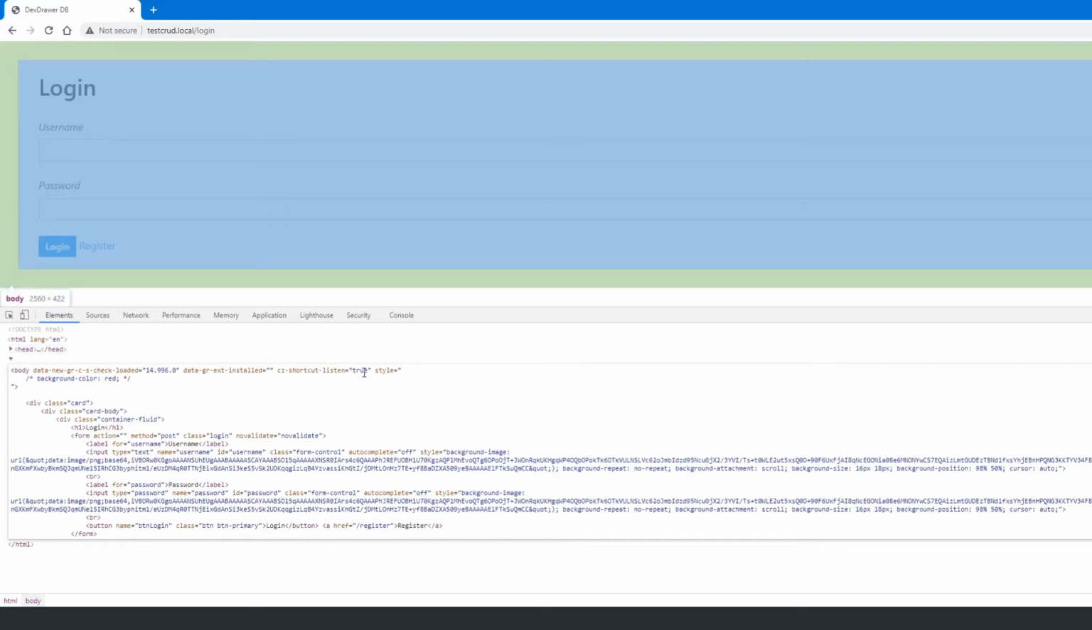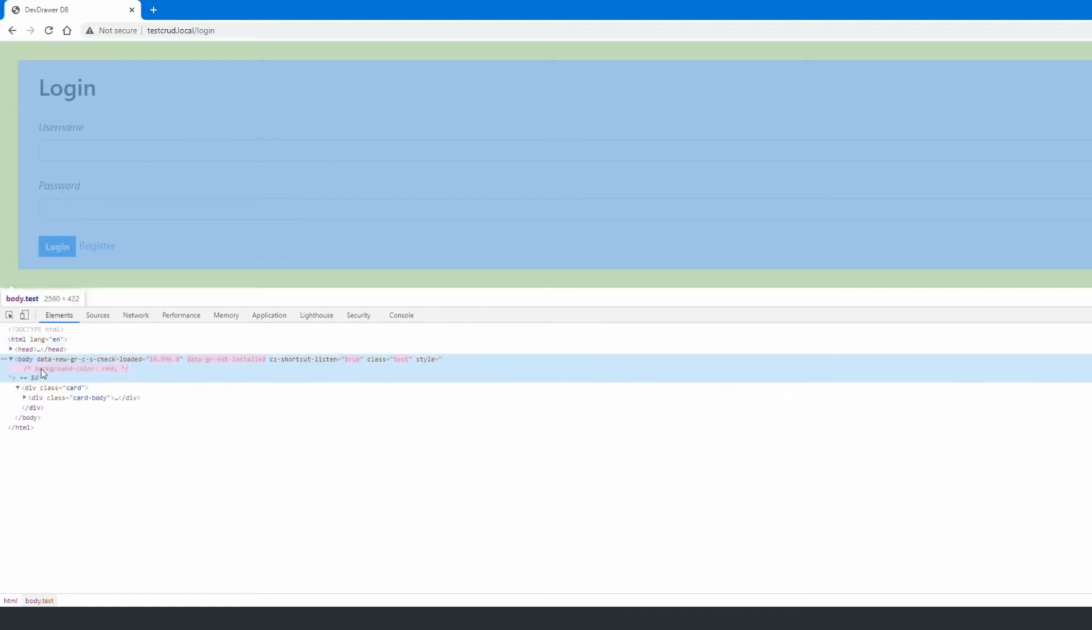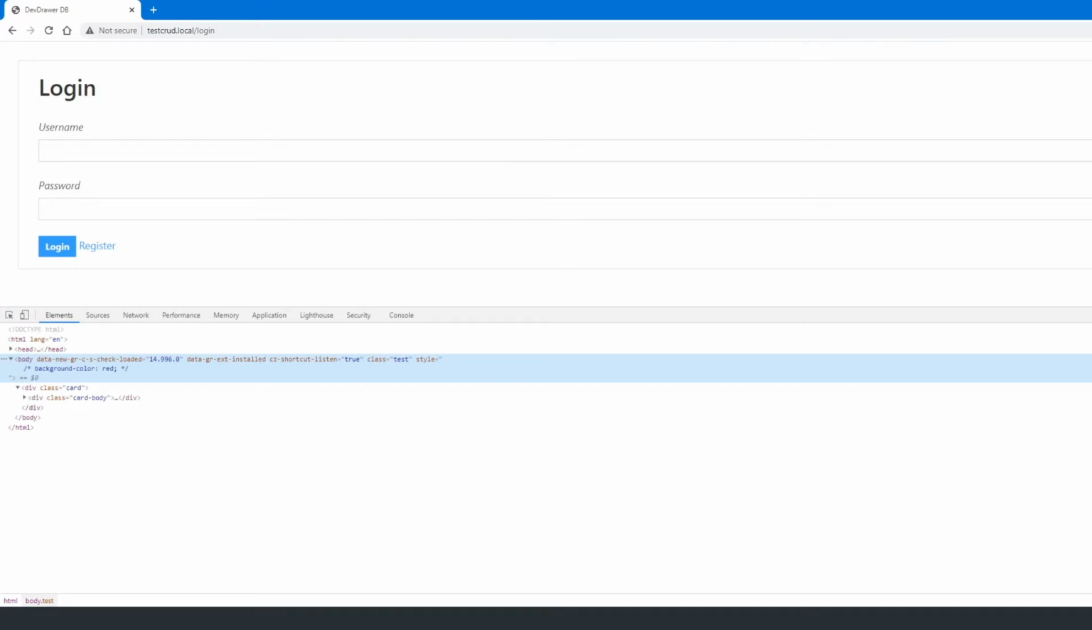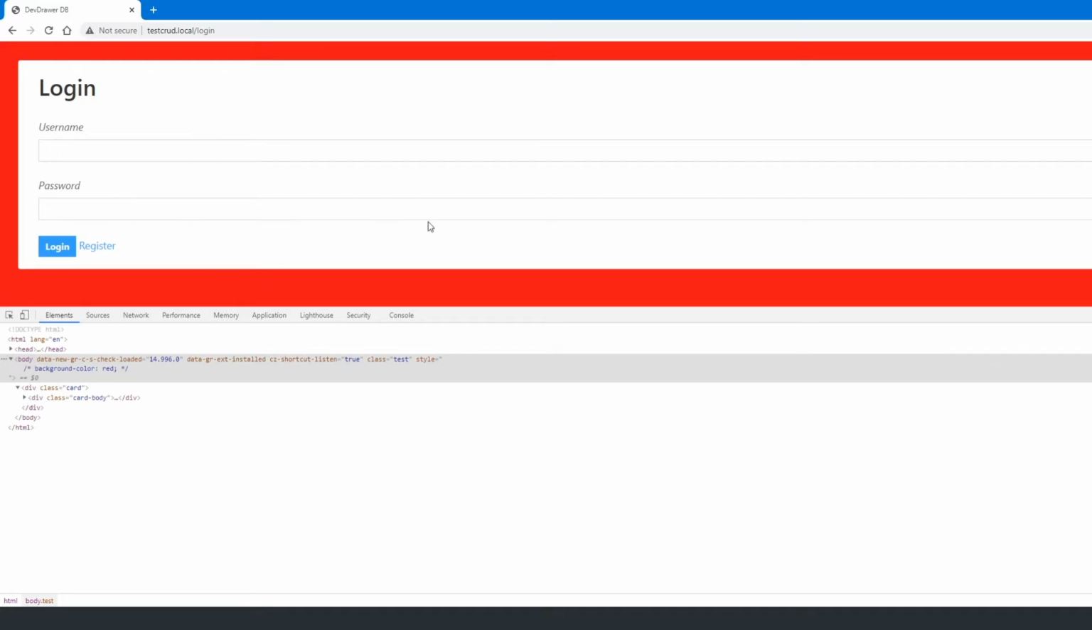So let me come over here and I want to add a class to it. So we're going to do class equals test. And then when we click off of it, now that class test is available, even though it doesn't exist over here. So we can come over here and hit the little plus sign, add a new style rule, and you can see body.test is now available. So we can also change the background color here as well. And it does the same thing for us.